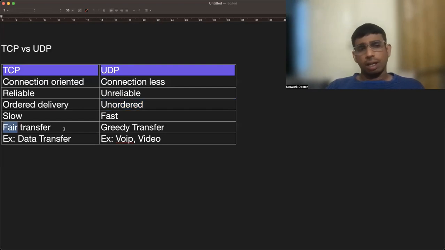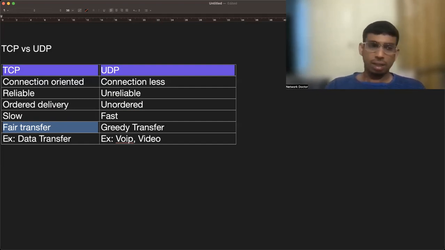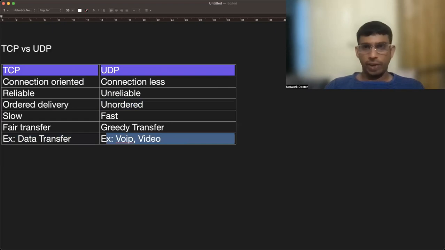And TCP gives a fair transfer. If there are 10 devices in the network, you can guarantee that all 10 devices will get a fair data rate. Whereas in UDP, all 10 devices will try to utilize the full bandwidth and may end up with packet loss. Examples are SMB or FTP for TCP, and for UDP, VoIP and video.